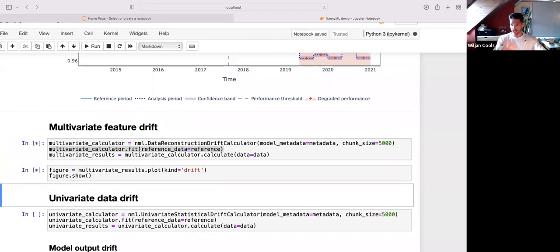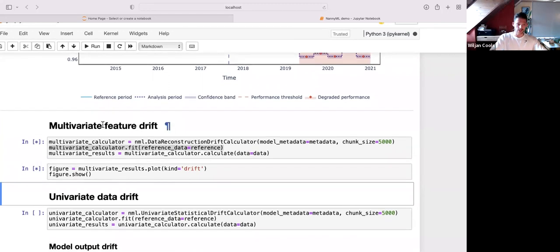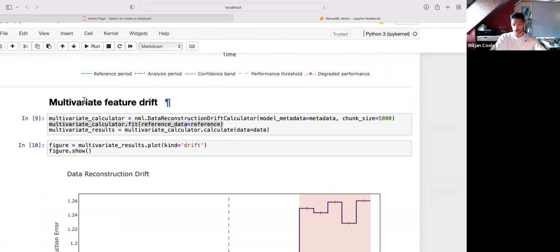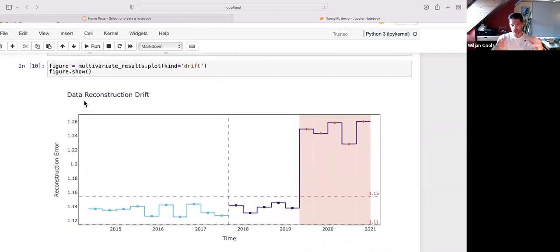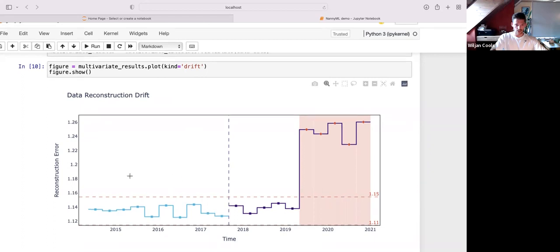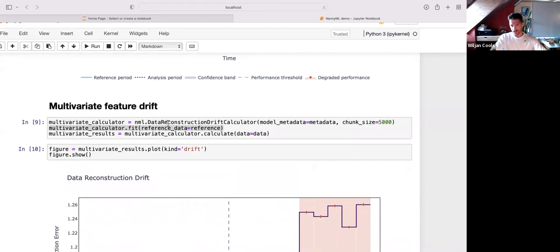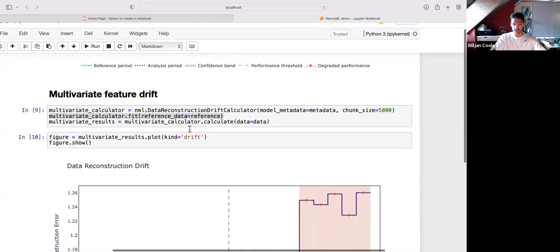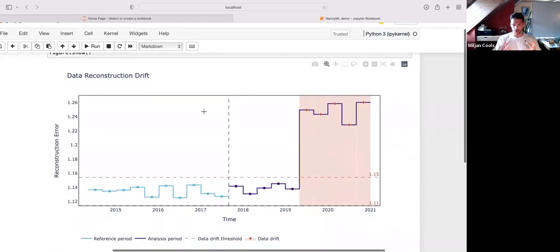But it's still interesting in an analysis to go and look at what the actual data drift is, what's happening with it. And this is also an algorithm that we researched and developed, and it's basically data reconstruction error that we visualize over time. And we do the same thing here, it's basically the same notion as scikit-learn, where we fit a calculator on the reference data, and then we use this calculator on the entire data period.